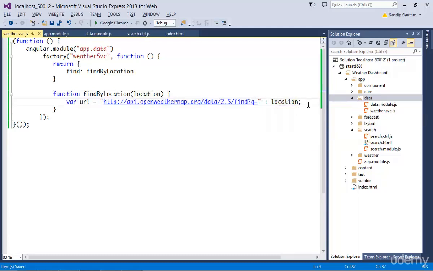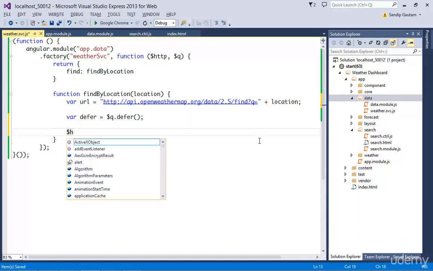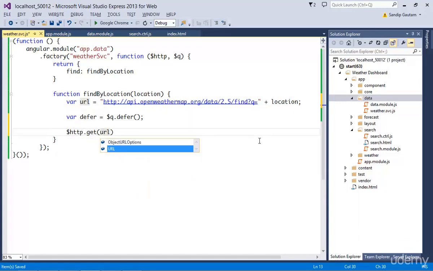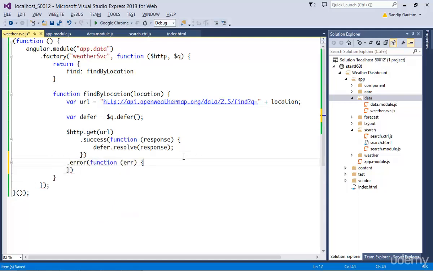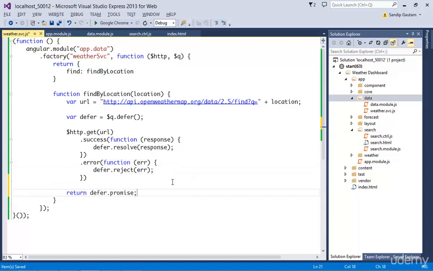Next, we need to inject $http and $q services here inside our weather service. I want to make this function asynchronous so that I will know when weather data has arrived. So let's create the deferred object first, send an HTTP GET request on the URL, then a success function, and resolve the promise here inside this function, then an error function and reject the promise. Then finally, I'm going to return the promise. Cool. So our first service method is ready.